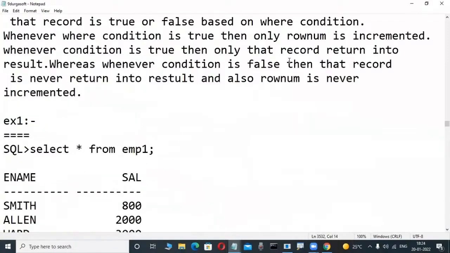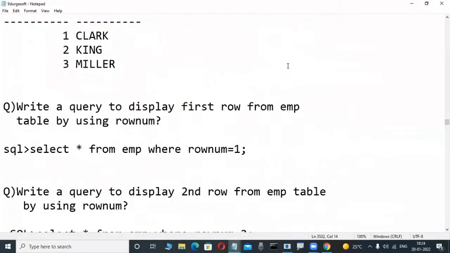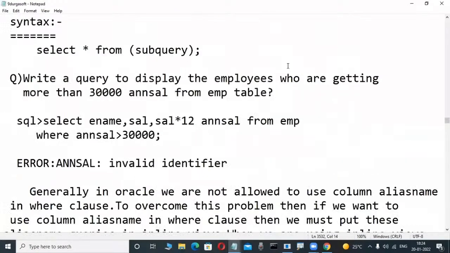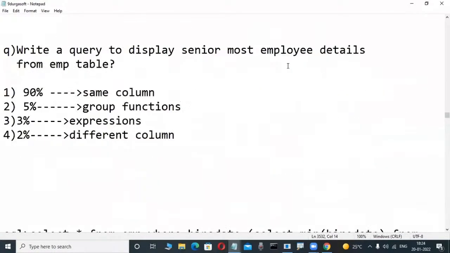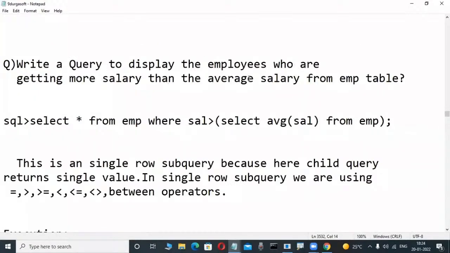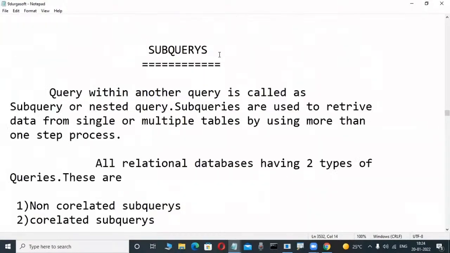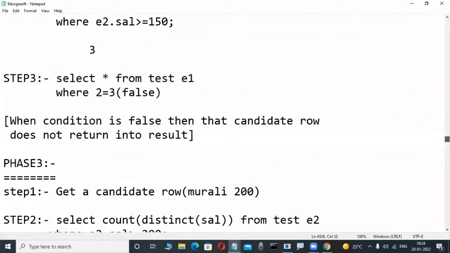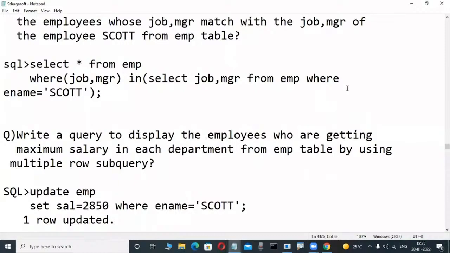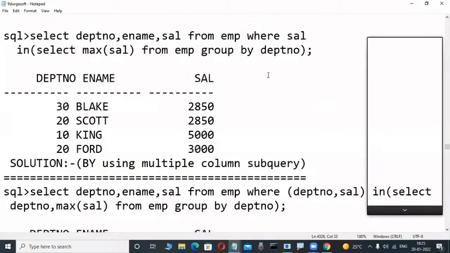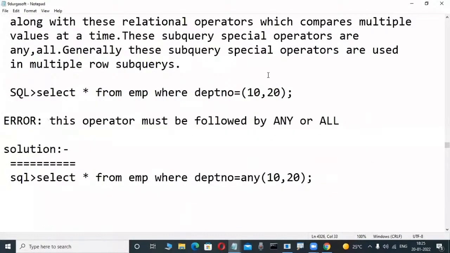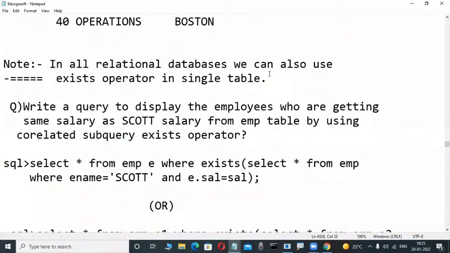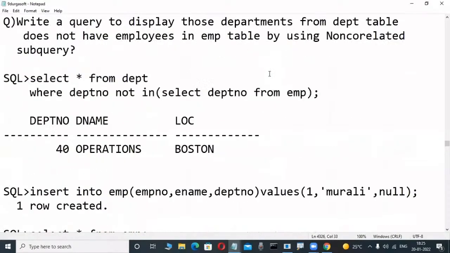A subquery is a query within another query, with only one or two lines of coding. These are the main chapters in a database. Subqueries are most powerful, and in this chapter we learn about interview questions. Suppose you are attending an interview: display the nth highest salary employee, the second highest salary employee, delete duplicate rows. These are the things we learn in our course.